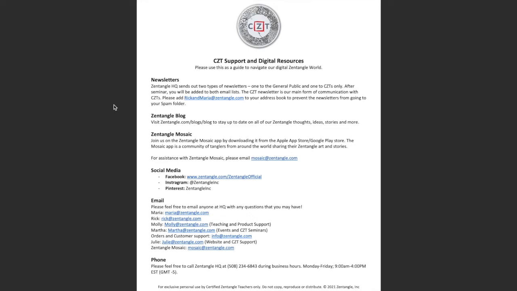The Zentangle blog, available on Zentangle.com, is where we share all of our Zen thoughts, stories about the history of Zentangle and the Zentangle community, and so much more. It is also home to the CZT Family Tree series. This series features CZTs from all over the world and gives you an opportunity to share your story with the Zentangle community. Interview questions can be found in the CZT download section of the website, which I will show you later on in this video, and can be submitted at your convenience.